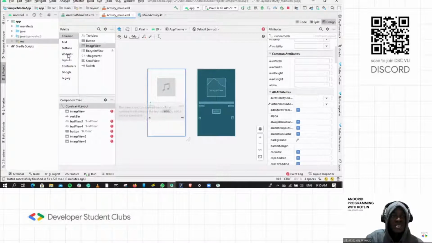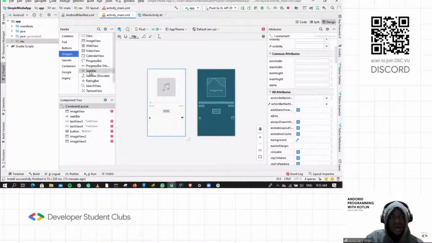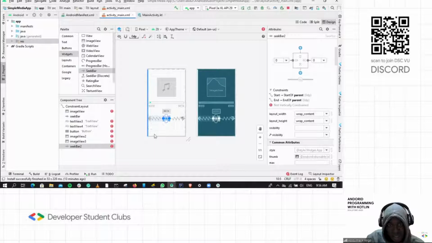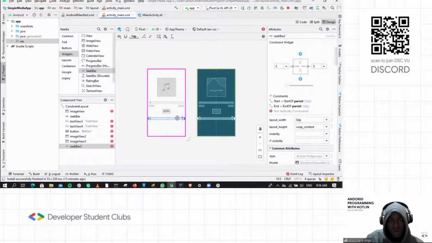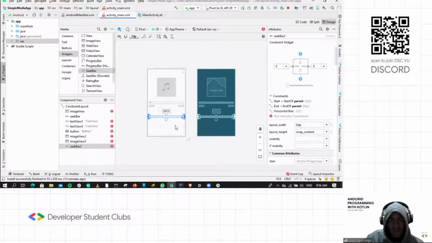Go back to widgets and select the seek bar again. Drag it to the middle, central, and also make sure it's aligned. The guideline is aligned with the previous one. So we'll make it, what's it called? The width should be match parent also. So we're going to make it as equal as this.